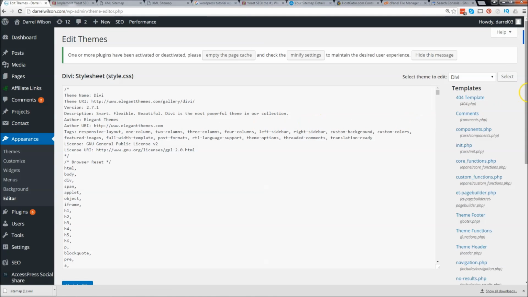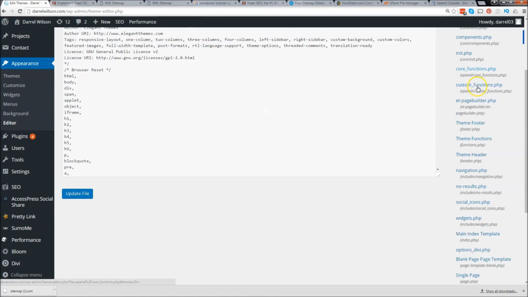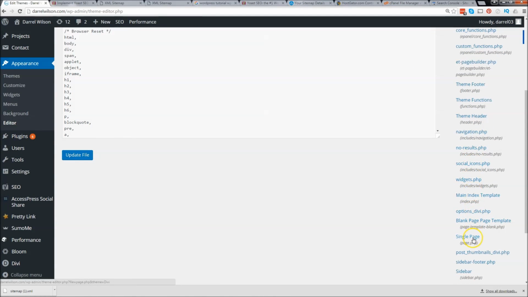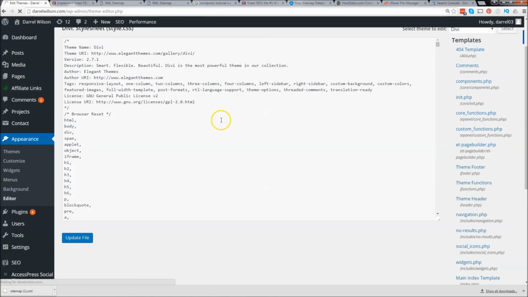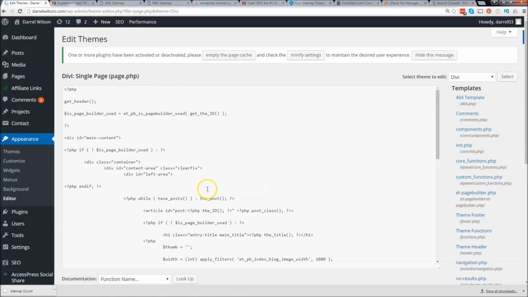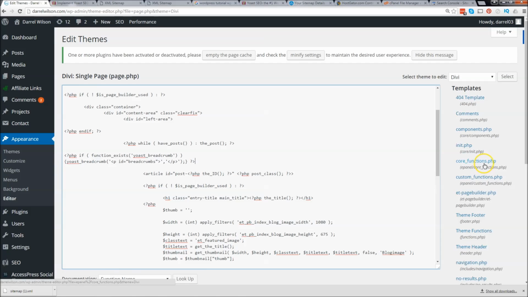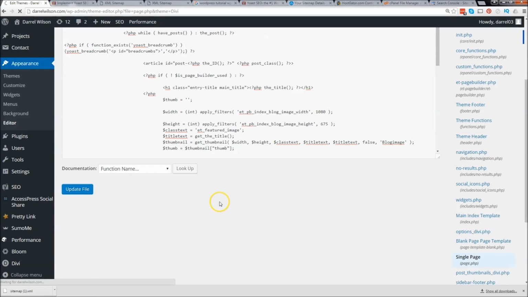All right. Now over here under the templates, we want to put it under single page. Is that right? There we go. Okay, and we can put it under our before article title. So I'm going to put it right there, and then I'm just going to click update file.